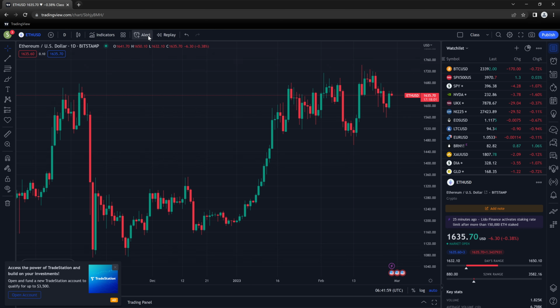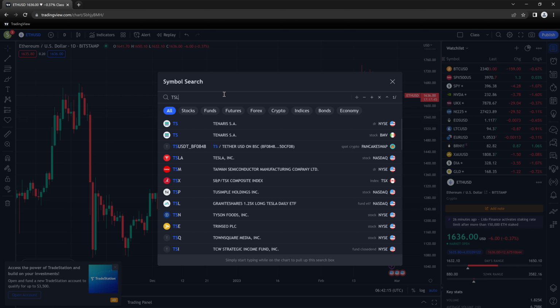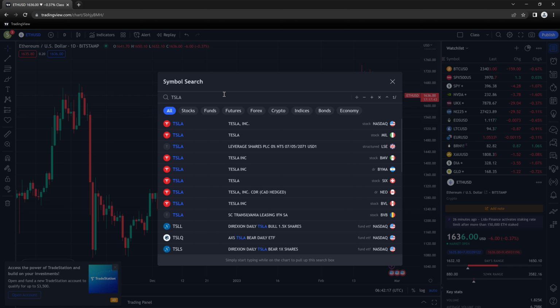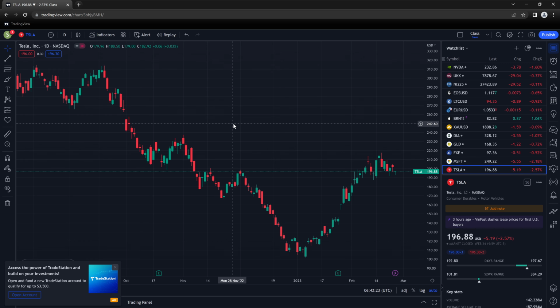Next, let's review these controls on the left top sections. Here you have a text box for tickers. Here you can search for a symbol if you want to, and you can load the chart for that symbol. Tesla, click, chart for the Tesla is loaded.